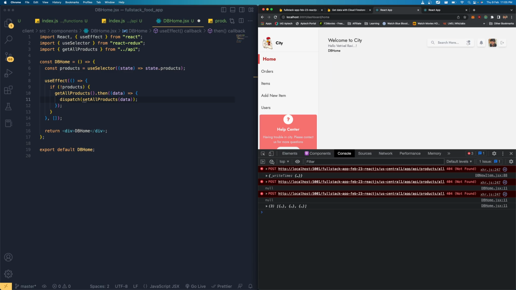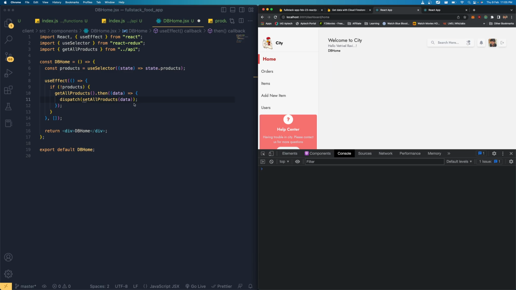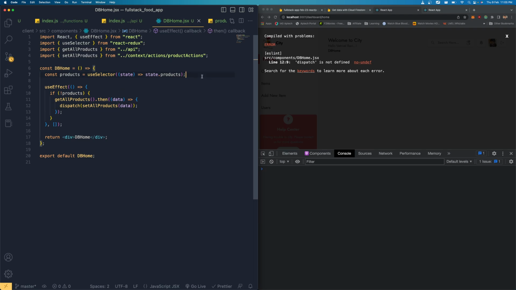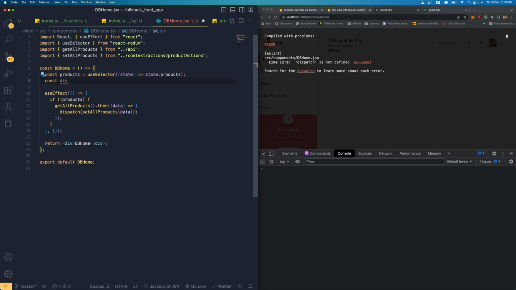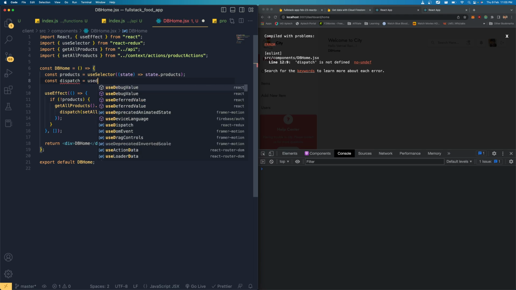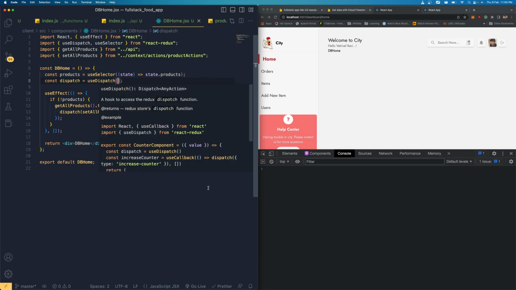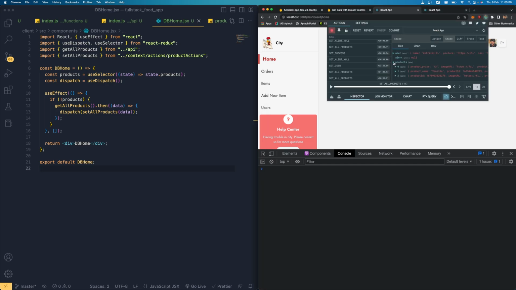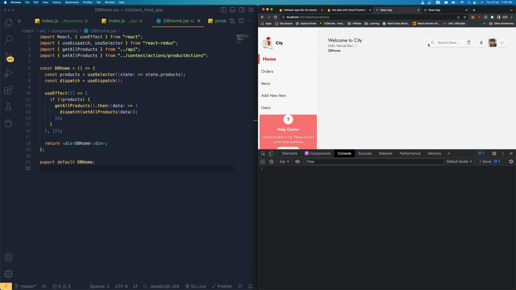So let me close this, and now I'm going to import this product, setProducts. Save the changes, and I'm going to get that dispatch object. So const dispatch equals useDispatch, save the changes. So now the data will be pushed to your state. See, data is pushed to our store. Now what we have to do is go to our items, and we need to load those items directly to this data table. So that's what we're going to do next.